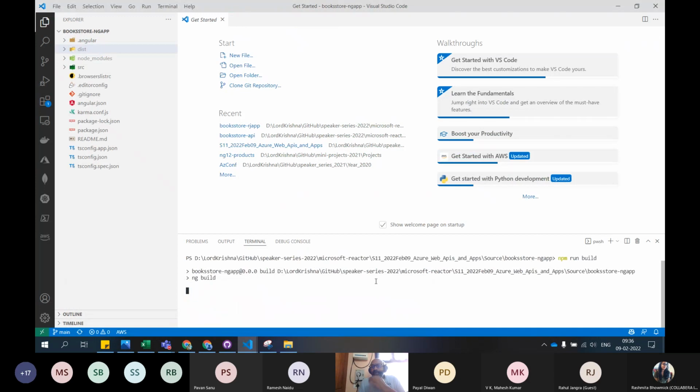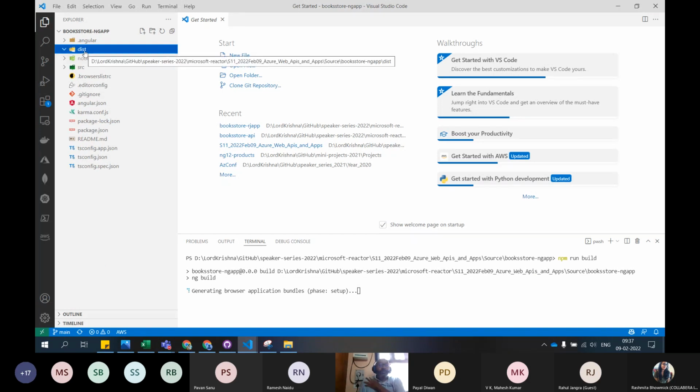So what will happen is once we execute this npm run build, it will create these binaries in this dist folder. So these binaries are very lean. So it is creating, see this, it removed the previous binaries, it deleted everything, and it is creating a fresh set of binaries. So those fresh binaries are coming in here.